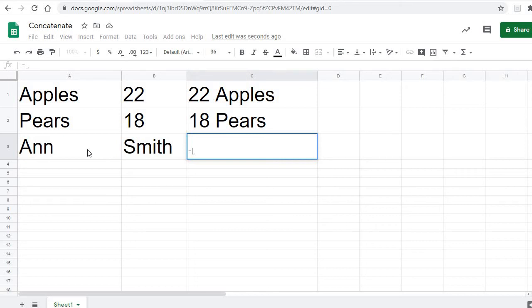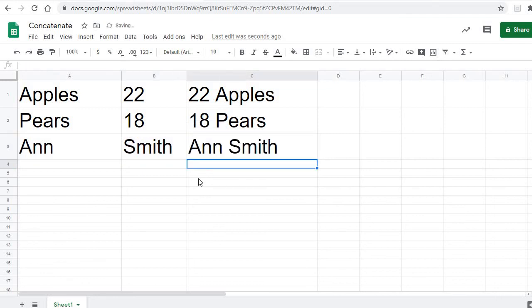So equals, I'm going to say what's in A3, and what I'm going to use is an ampersand. The ampersand is that symbol right there. And I'm going to put a space, and then I'm going to put another ampersand and say Smith. So this is going to put A3 there, and a space, and B3. And it took and put Ann Smith. That's another way you can do things. You can concatenate using that ampersand.